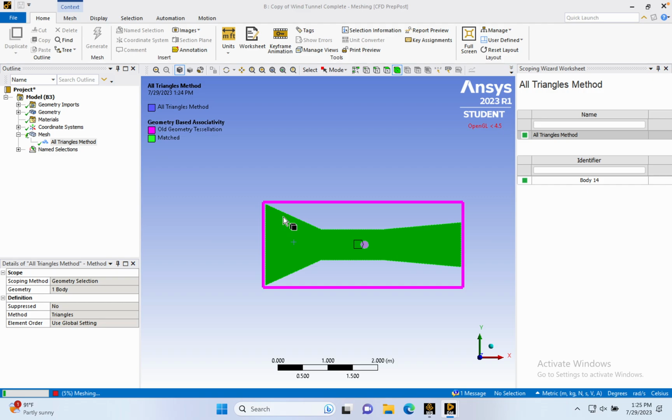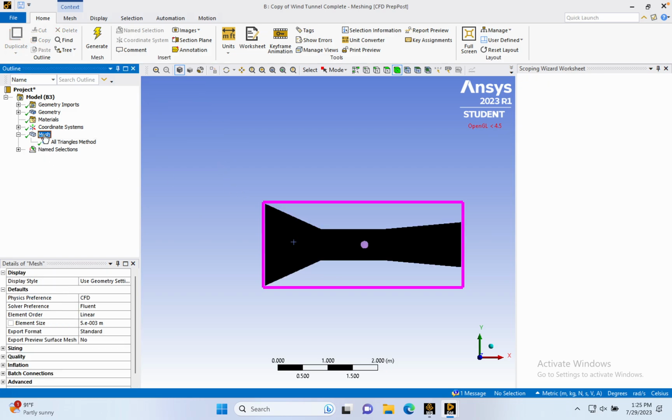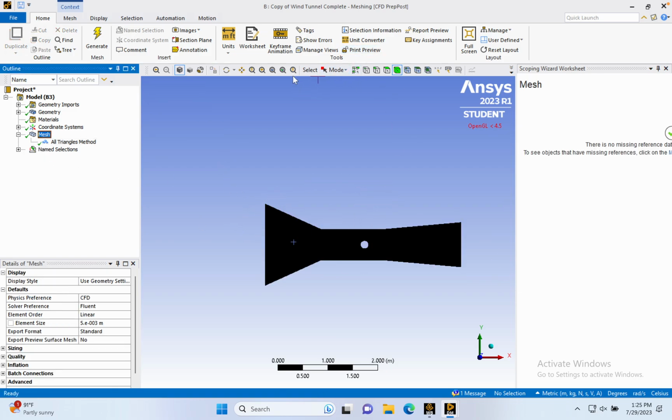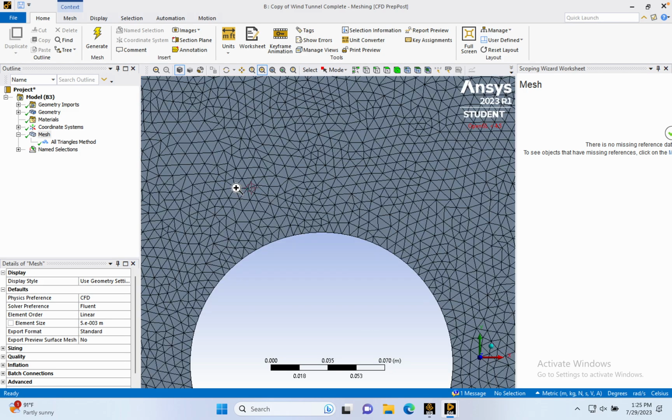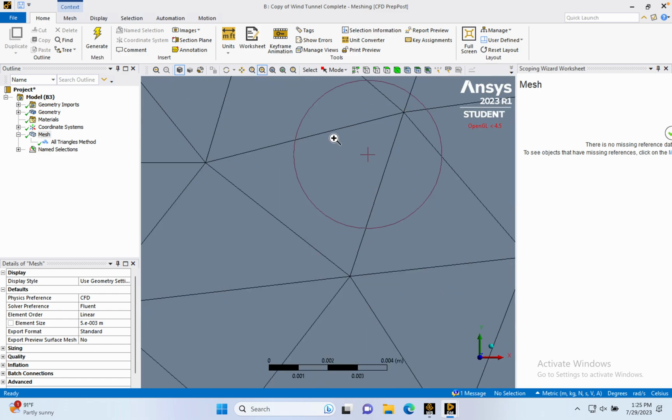Another thing we're also gonna have to check before we go forward is to make sure that all of our named selections over here are still named in the right locations. But we'll let this mesh. The mesh method I used here was the triangles method, which is a little different from the orthogonal one that we usually do. I'm not entirely sure what to think about that pink box, but the mesh looks pretty decent. Looks really good around the circle. Yeah, I'm happy with that.